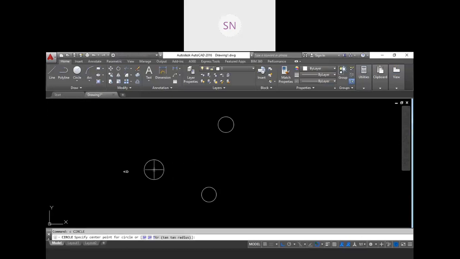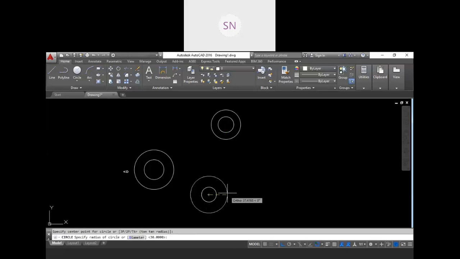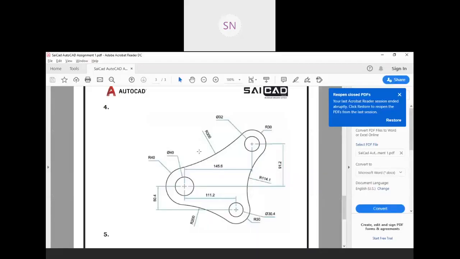So center at this point, 40 radius. Again center at this point, 30 radius. Again center at this point, 30 radius, right? So these are the three new circles. Now we need to create one more arc over here.